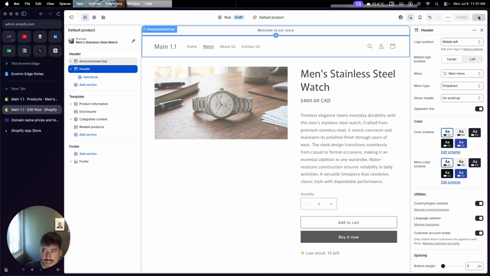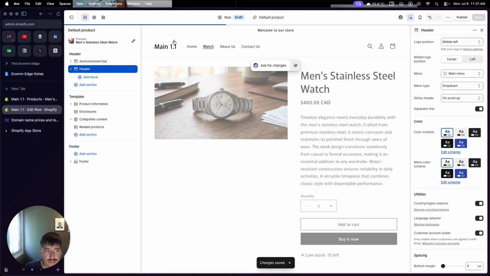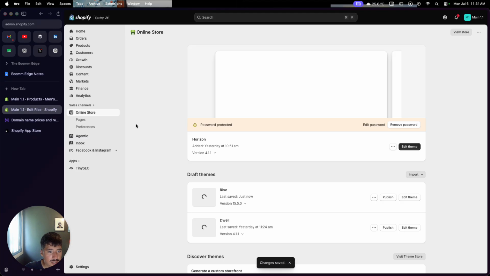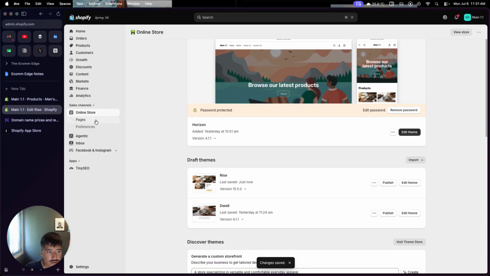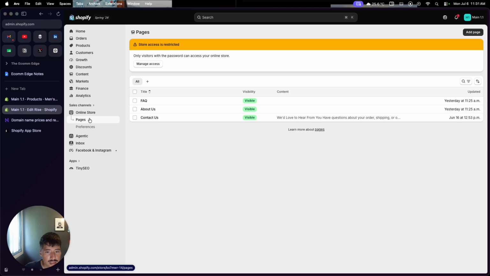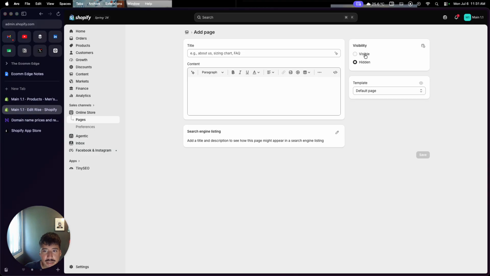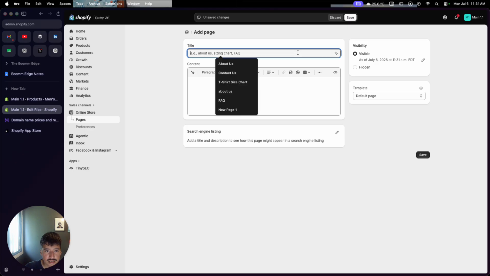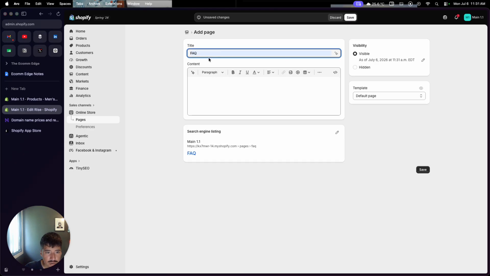So first, you want to just click save. We're going to exit the theme editor and we're going to go under pages. So under online store here, you select pages. So here's where you'll be able to add a custom page, right? So if you click on the top right here, you'll be able to select add page, right? You want to make sure the visibility is set to visible if you want the page to show up on the main menu, right?